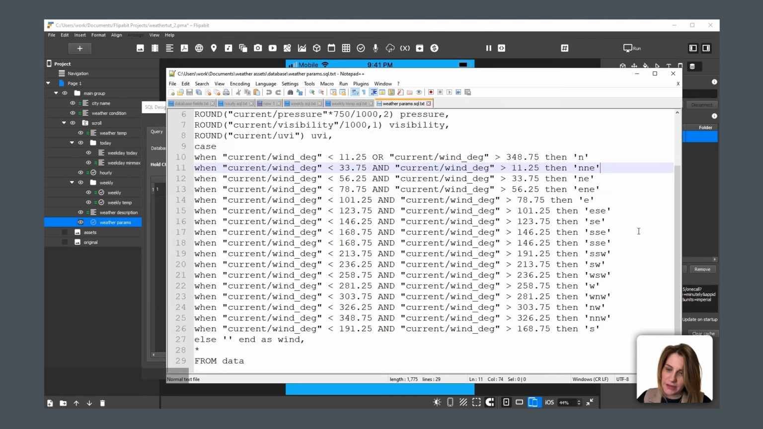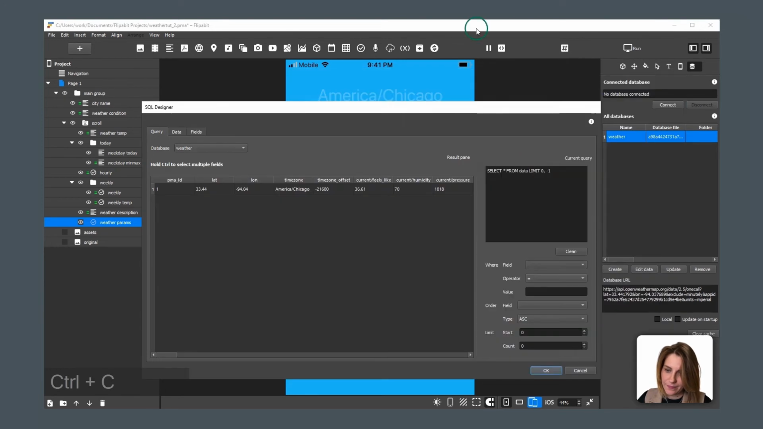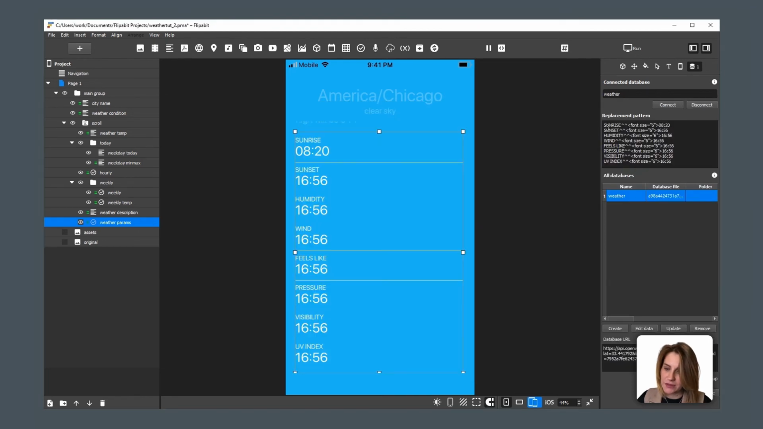Then, based on an angle from 1 to 360, we calculate the wind direction, for example, south, southwest, or northwest. Paste the query. Click OK and substitute the field names.